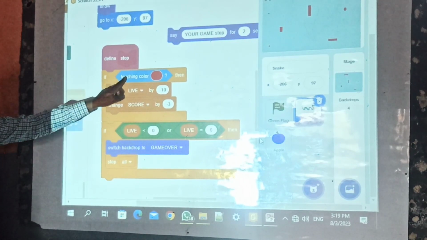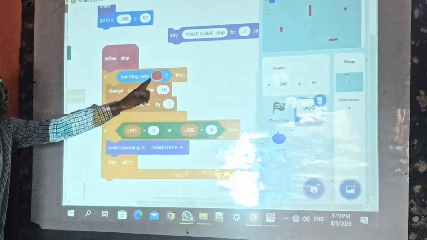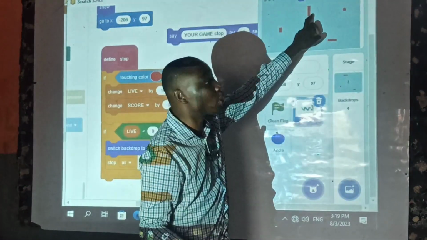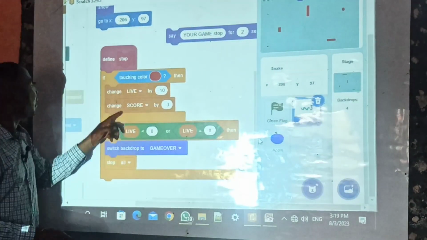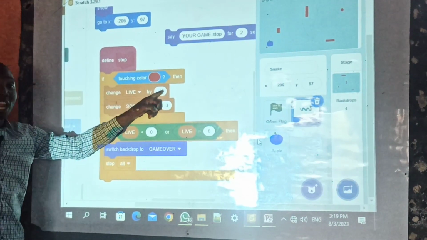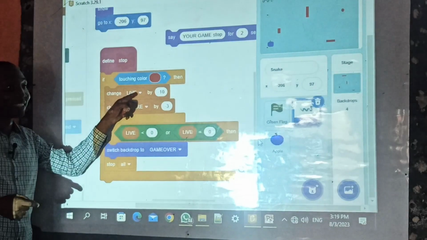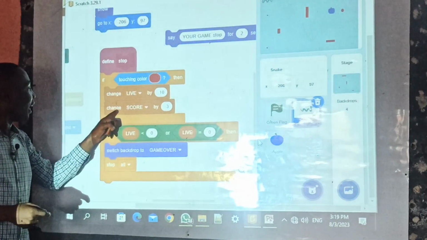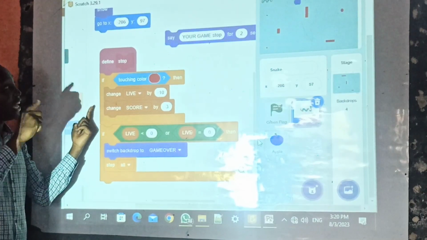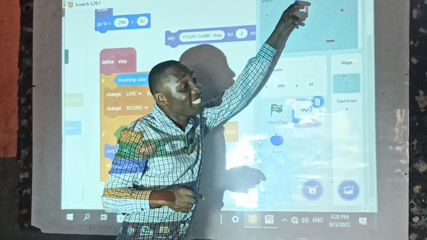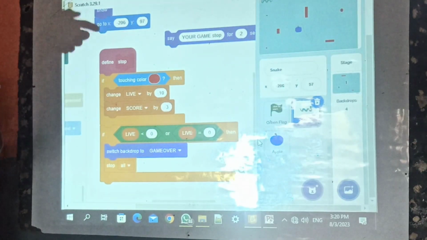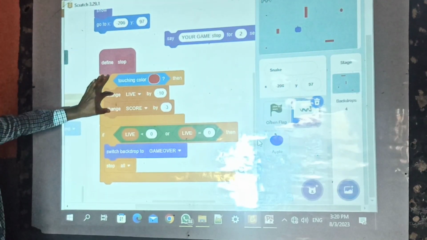I created my own function called stop. Look at how this function works. What will this function be doing at every instance? It will check if the color touches this. If this sprite's leg touches this color, what will happen? Your life reduces by 10. Then also change your score by 3, reduce your score by 3. Whenever you hit this thing, the score will also update by 5. So that's what happens here.